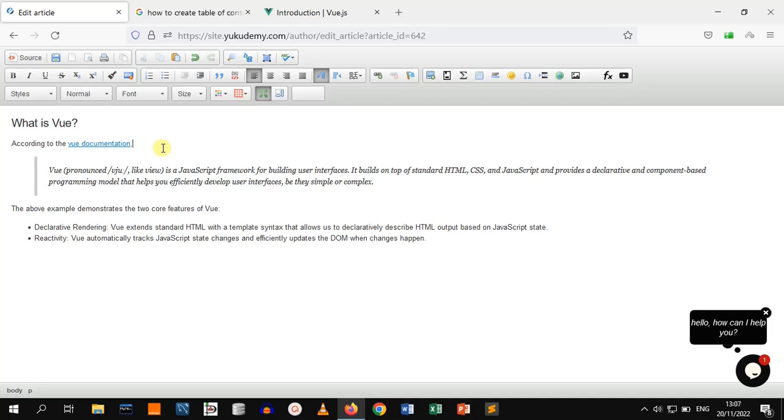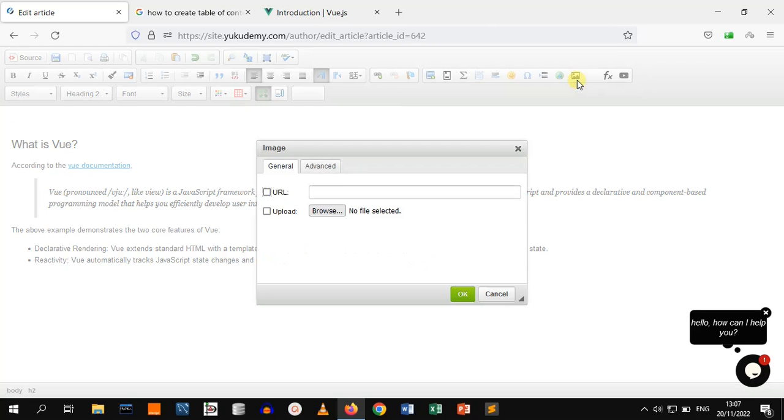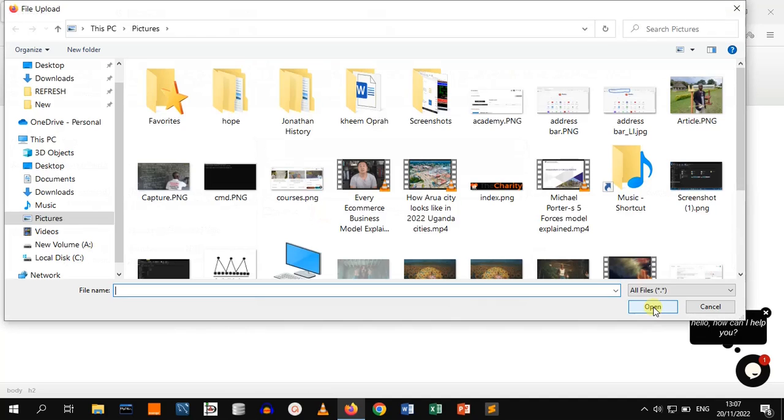Also, sometimes you'll be able to work with images. To do that, let me put some image here. You just need to put the cursor where you want the image to be, and you go to images, which is this image. You come to image, and you just browse and select what image you want to appear there. Where's my cursor? It's here. Okay, let me put this one.